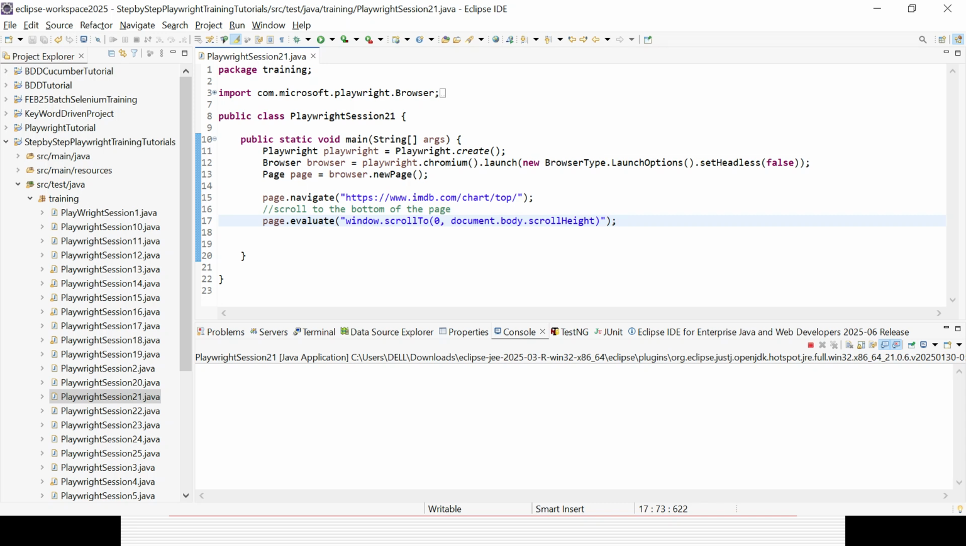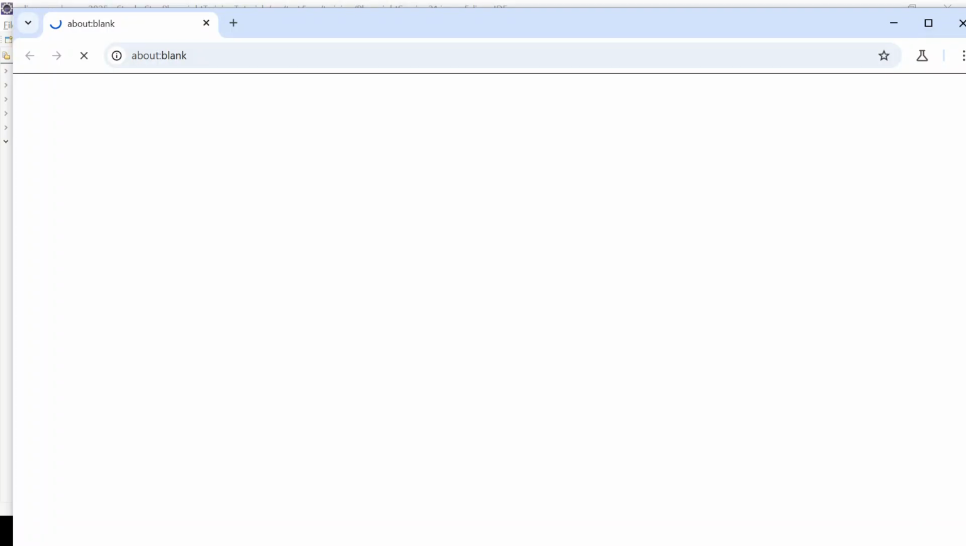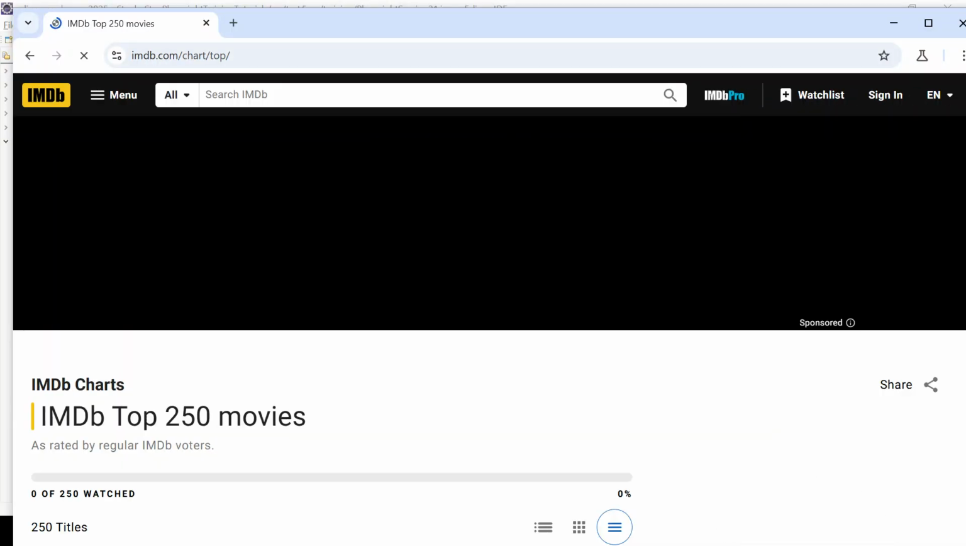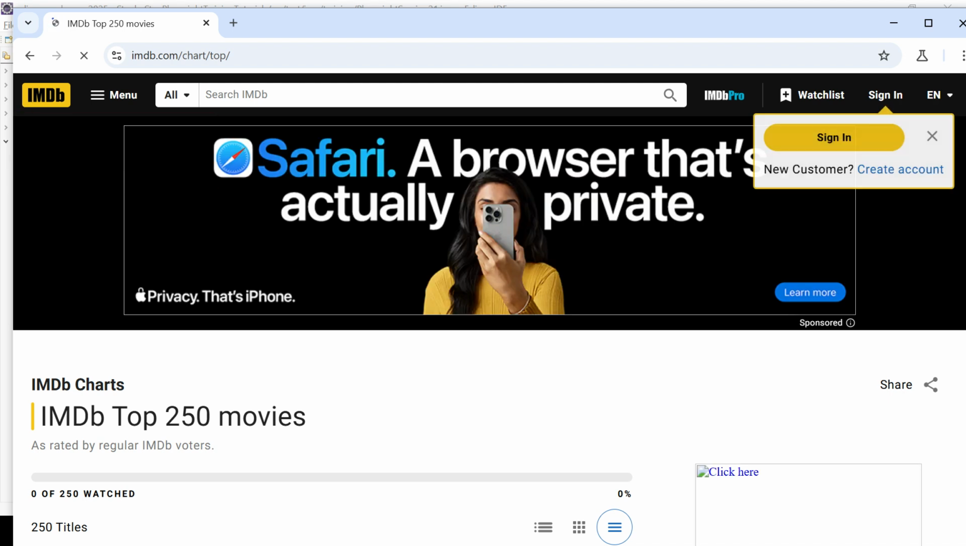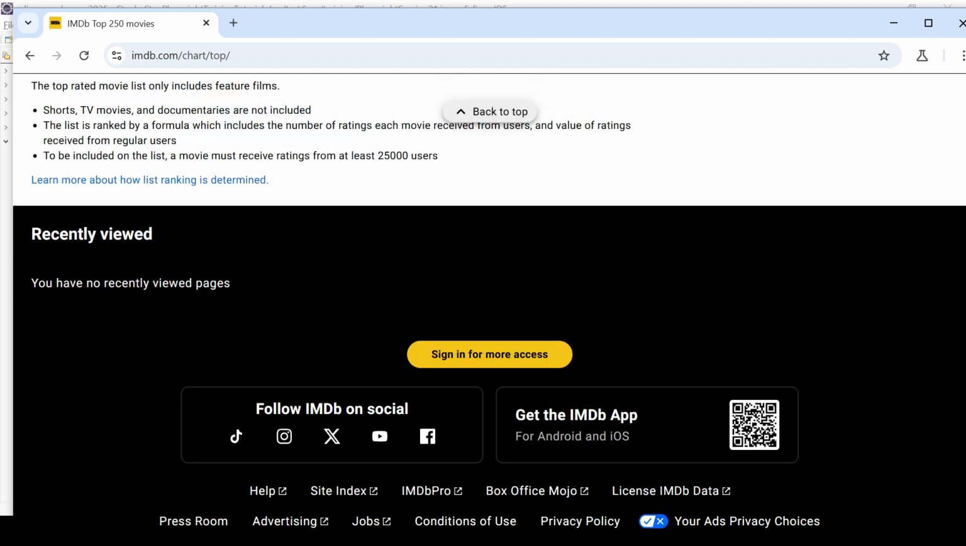In case you make any syntax mistake, it will not work, so you need to give the exact syntax. Page dot evaluate, within the first bracket, within the double quote, window dot scroll to, within the first bracket again. So it will still not work. Again, I think we need to give one more bracket, maybe. Let's see whether it's working or not. Yeah, it's working. So my code is perfectly fine.